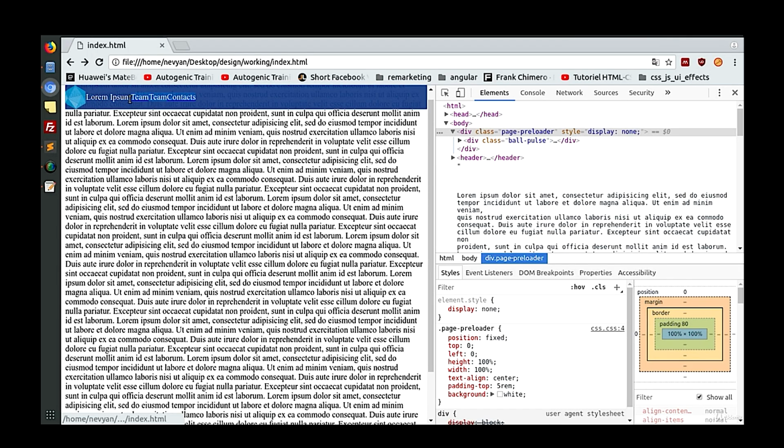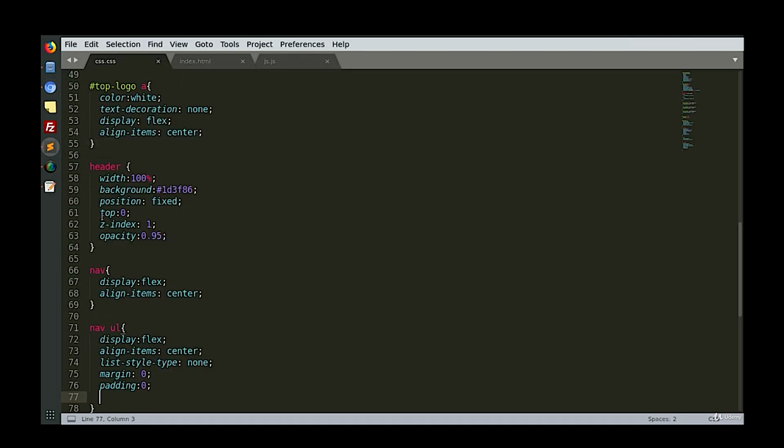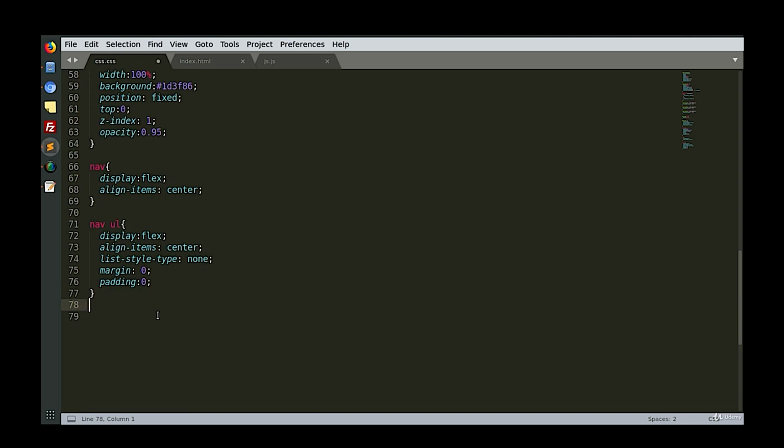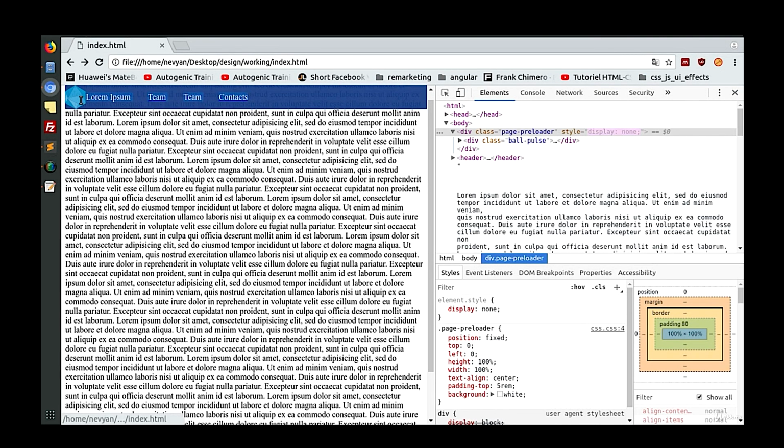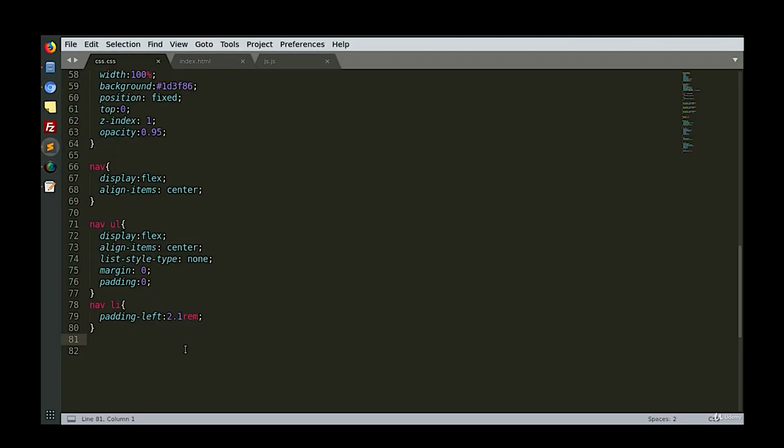Actually, those menu items are stacked to each other, so we'll give a little bit of padding to the left of the LI tags. So we are targeting nav li, and we give padding-left of 2.1 rems. When we refresh, we have our menu nicely displayed. Okay, let's continue with the styling of the menu.